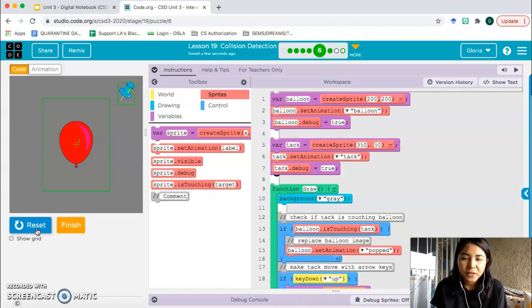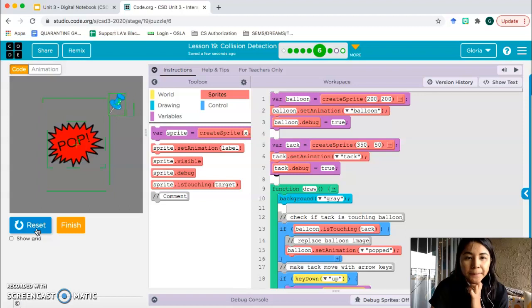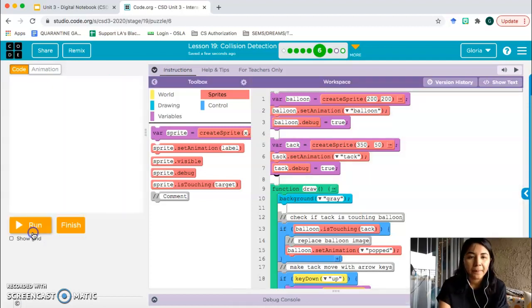And what do you notice? There are some rectangles that we see. All right, go ahead and try to pop the balloon again. Pop the balloon. Boop. I'm going to try it again just to make sure. Boop. Now, what do you notice? When is the balloon popping?